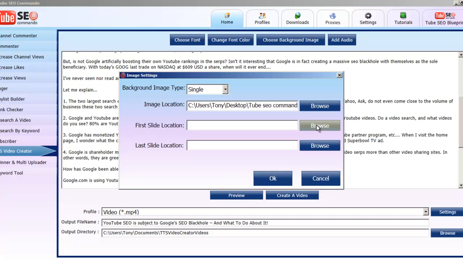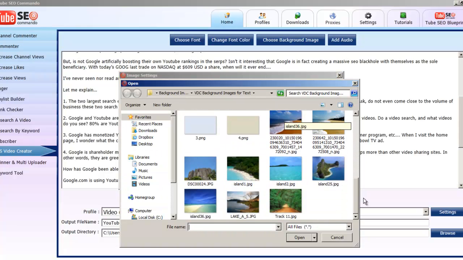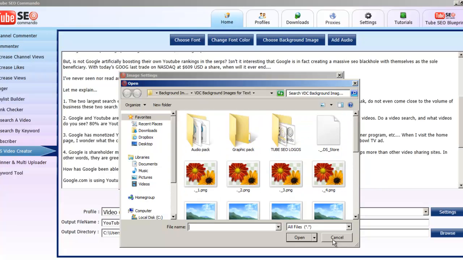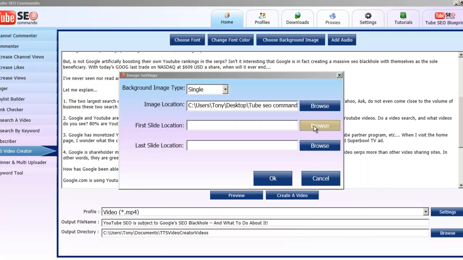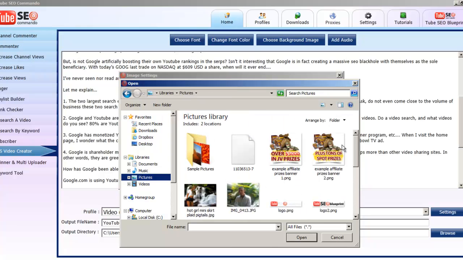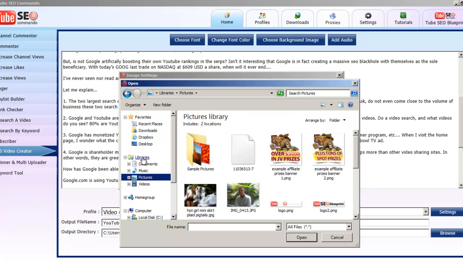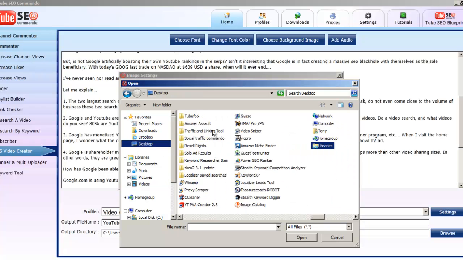So you can put in here your first slide, whatever you want it to be. Have it related to whatever you're talking about anyway. I might as well take something like a logo for SEO Commando. I've really got one in here. Let's see.